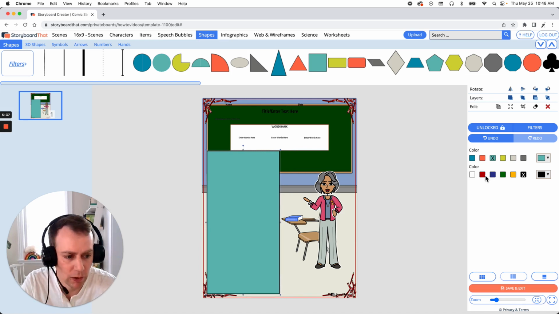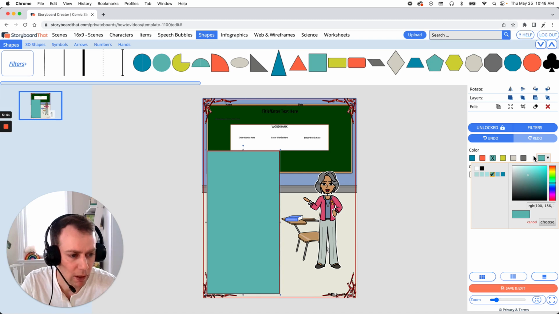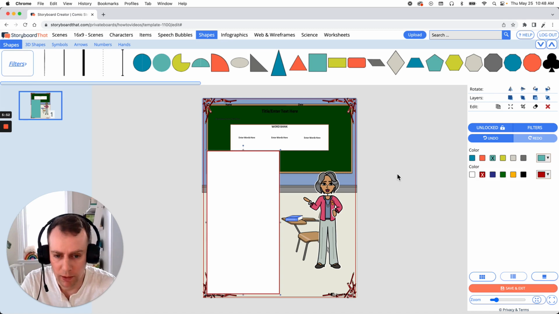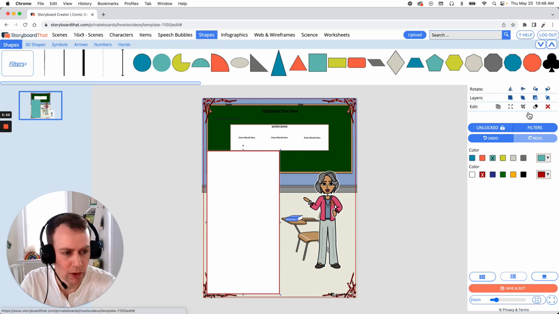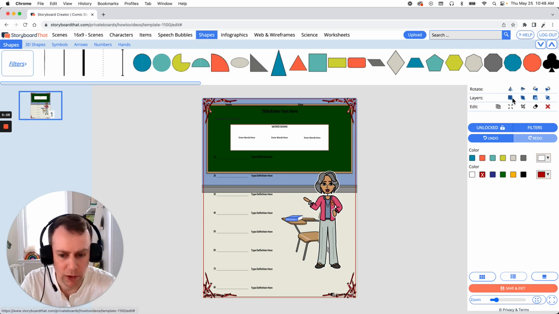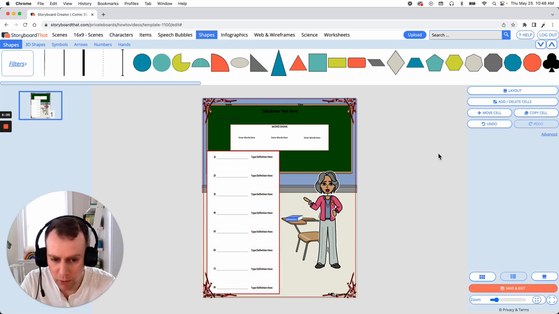Let's change the colors. Let's make the border red, and let's make the rest white. Now, we don't have white as one of the pre-selected options, so if we select this right-hand box here, white and black will always be a pre-saved option. So select the white, and there we go. Now I need this to be behind the text, so we're going to send this all the way to the back and bring it forward until we see it. All right, perfect.